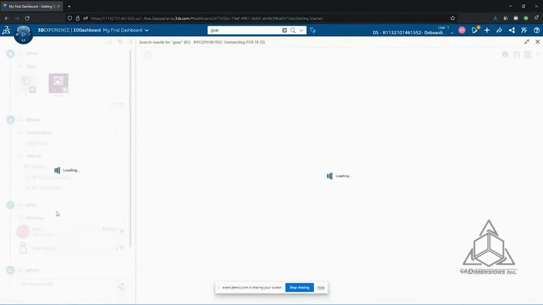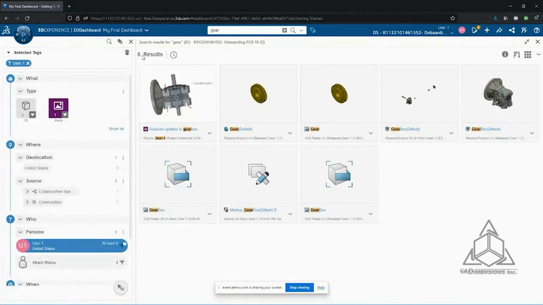If I click on this user 1 tag, you'll notice now that instead of seeing 58 result files, I'm seeing only 8 result files. And so these 8 files are the 8 files that contain the word gear in their file name that are owned by me. All right, so I've used this particular tag to filter the search results and limit what's displayed to only files that are owned by me, by user 1.